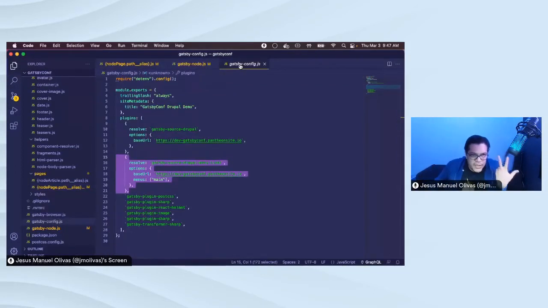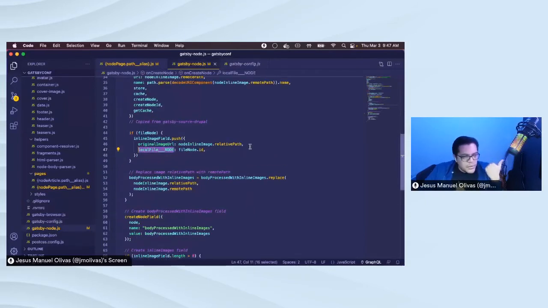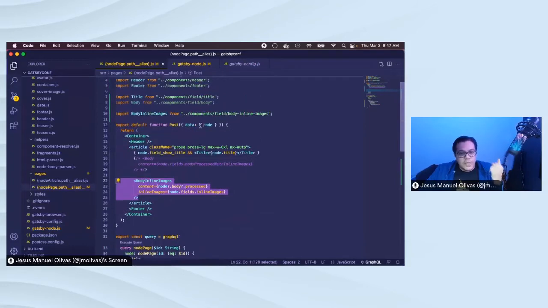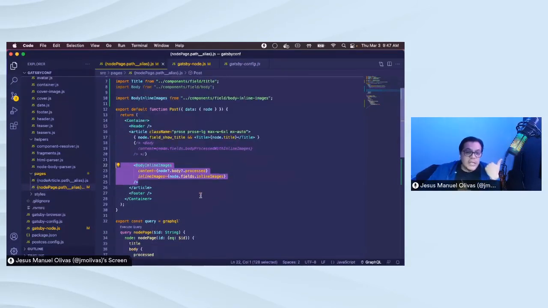It's happening because of two things. First, again, the Gatsby node customization that adds this field to this node object here, but it's taking advantage within this body inline images component. You will see this component is receiving two things. Content: I'm getting back to the original content, the body process content, the one that contains the relative path.